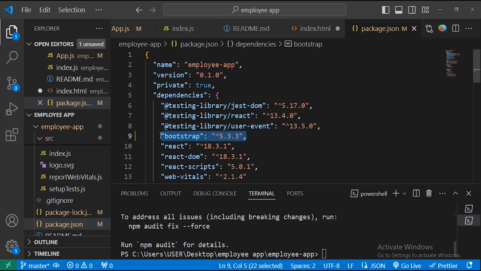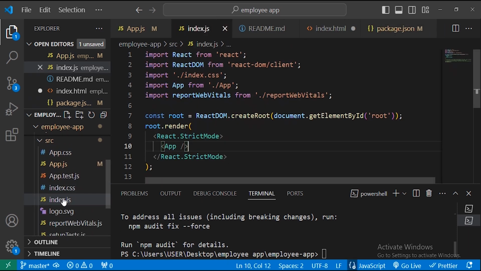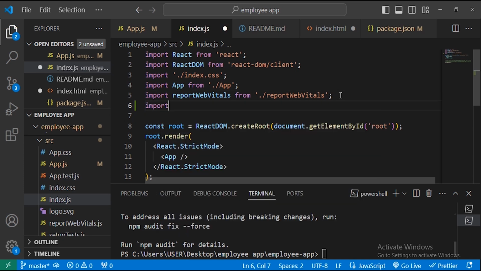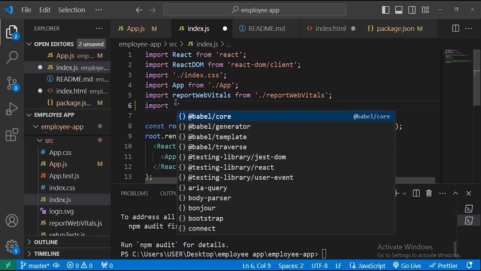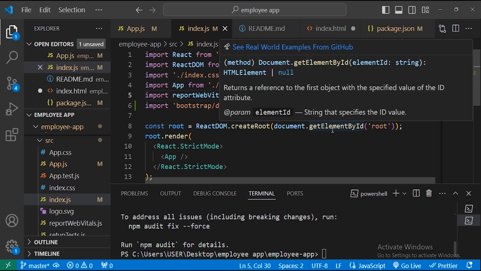Now it's added. So the next thing we will do, we will go to the index.js and import the Bootstrap that we just added. Here inside the index.js, we will import, then inside the single quotation we have bootstrap/dist/css/bootstrap.css. Okay, now we will save the application. We finish installation and adding the Bootstrap CSS.